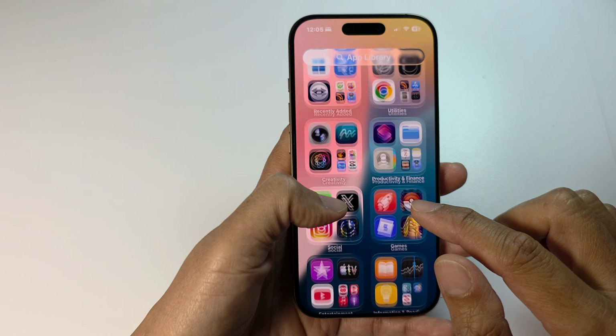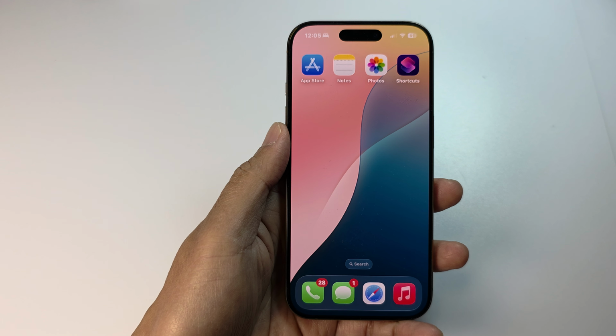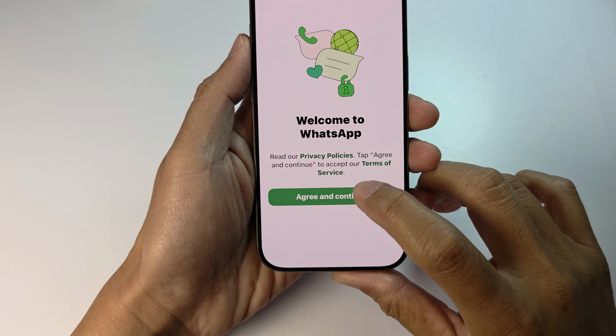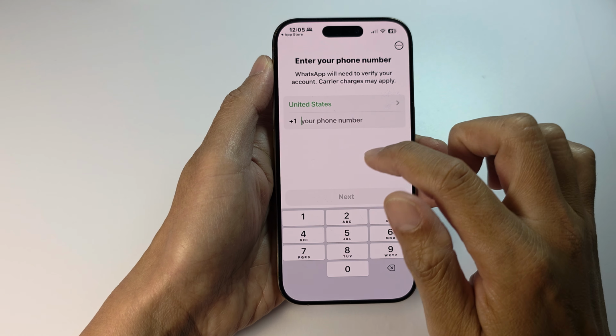Once it is updated, you should be able to go ahead and use it. Okay, now it's finished. You can tap on Open. And then you need to go through this agreement and set up your phone number.